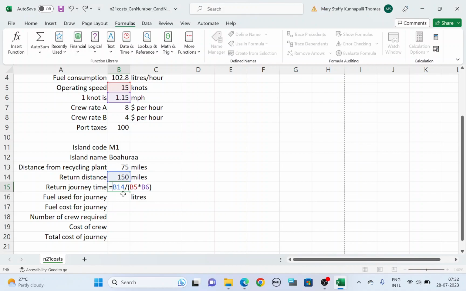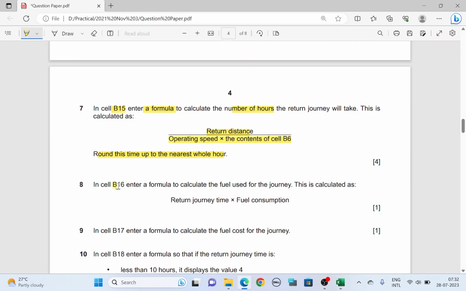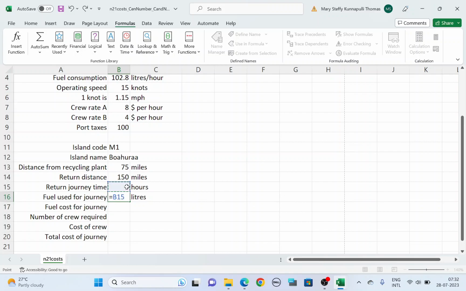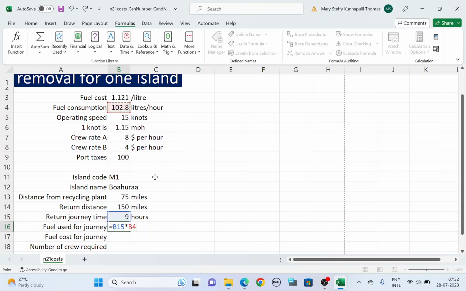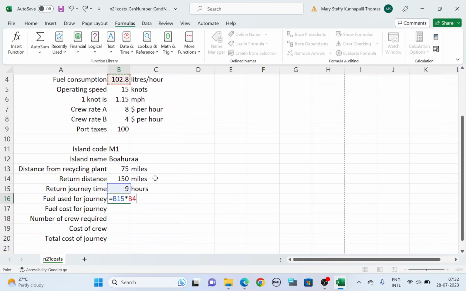So place the cursor after equal, ROUNDUP, move the cursor to the end of the formula, comma, 0. Close the bracket. Next, in cell B16, enter a formula to calculate the fuel used for the journey. Equal, the formula is return journey time times fuel consumption. Return journey time is B15 times fuel consumption, we have it in B4. So it's B15 times B4.